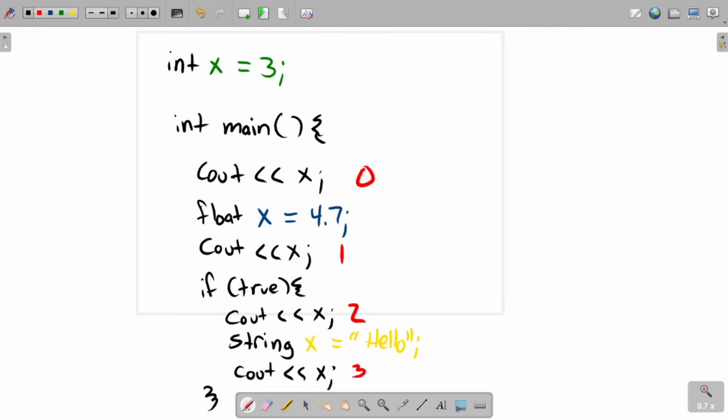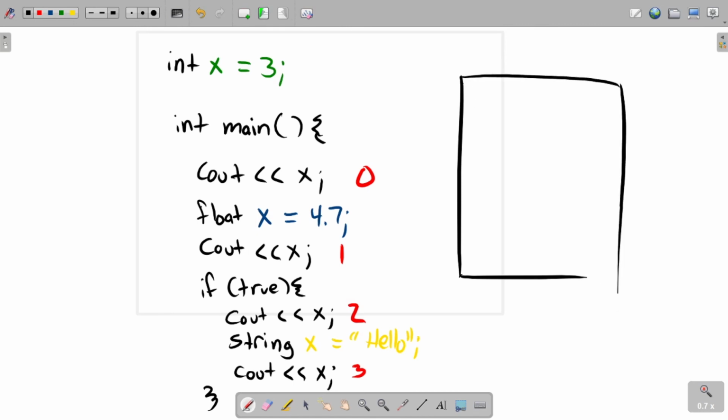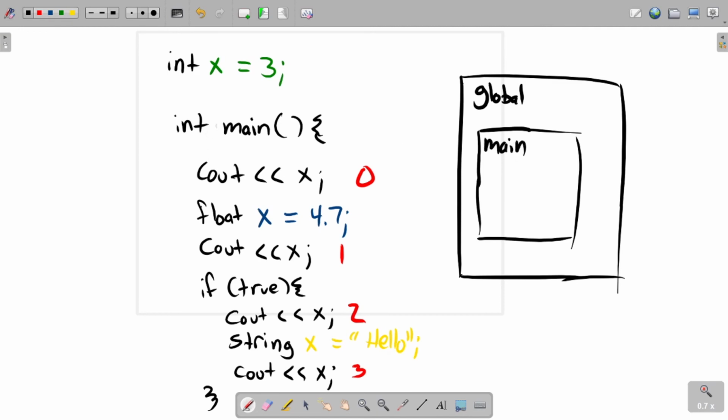I use X first here. So let's consider what this one's going to do. And it's going to maybe help if I draw a little bit of a diagram. So what we have is kind of self-contained little Venn diagrams almost. So global scope is what everything contains. It's kind of like our universe. And then what we have here is main. So main is inside the global scope because main is declared in the program, and thus it must be in global scope, because global is just the whole program. And then we have this if block here in the middle.